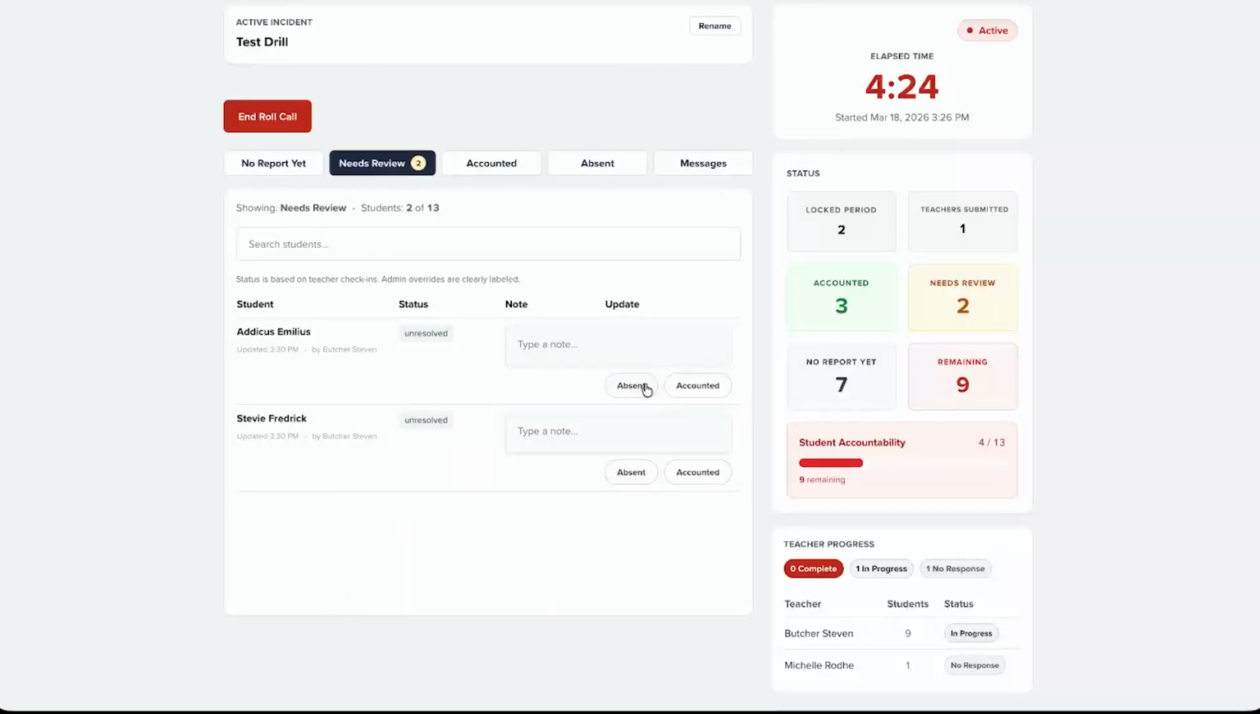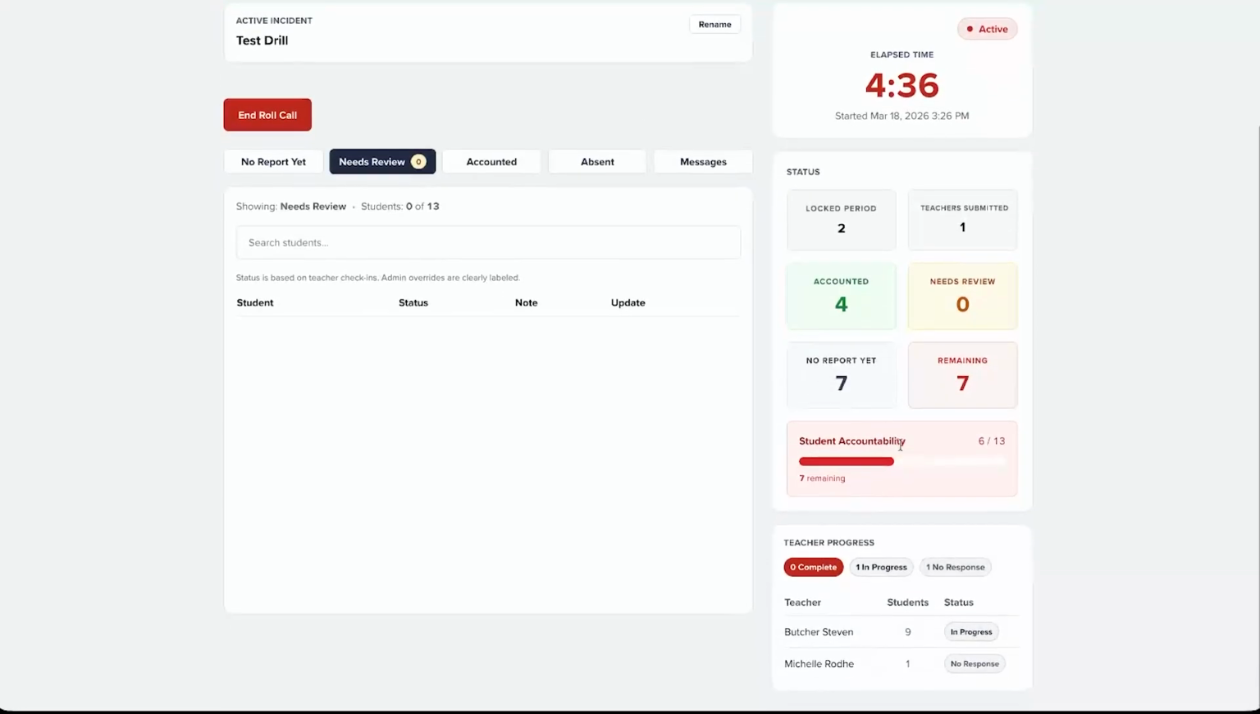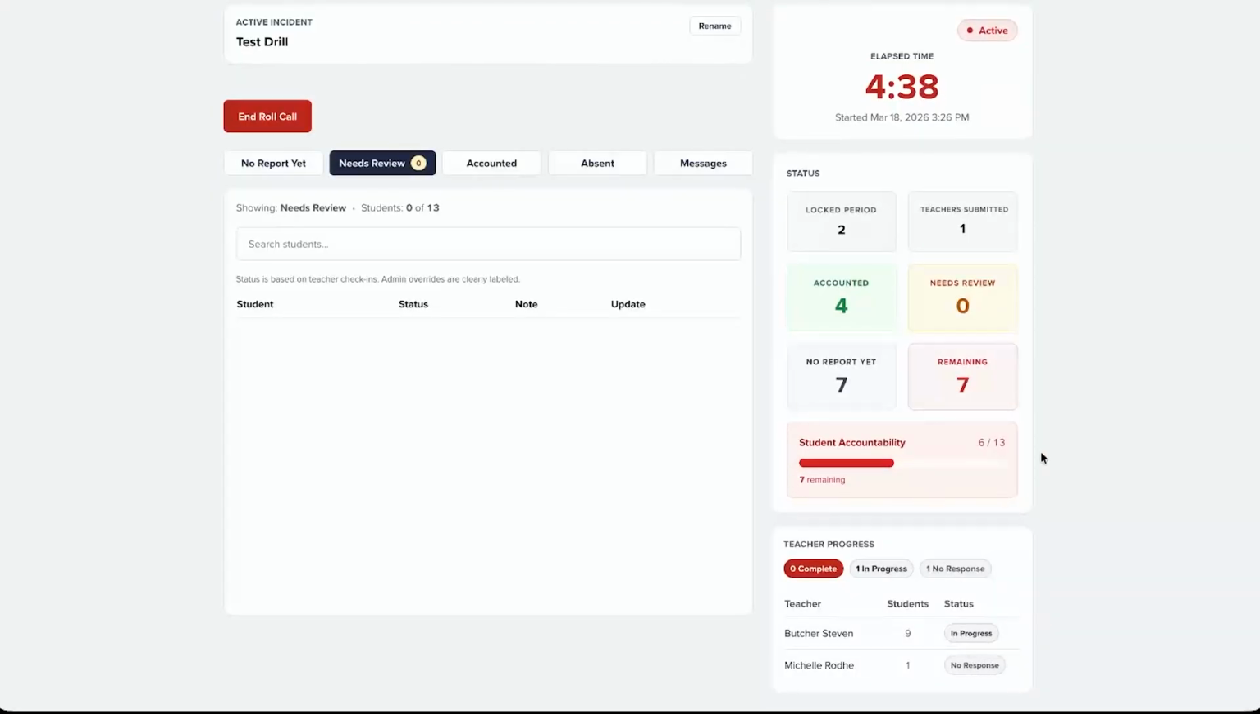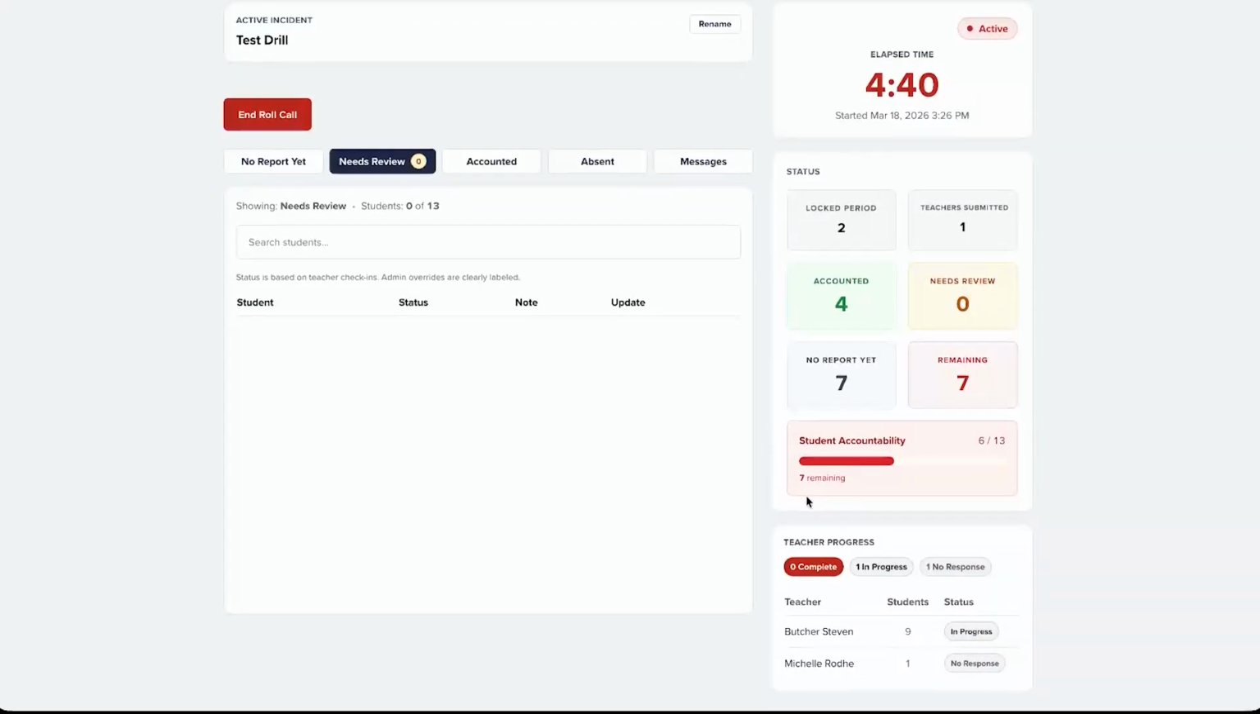Of course, you can also see that students are absent, or if a student was at the restroom and turns up to you or one of your office staff, you can go ahead and mark them accounted for as well, and they'll move to the absent tab. And you can see on the right here in our dashboard that our student accountability tab is moving down.